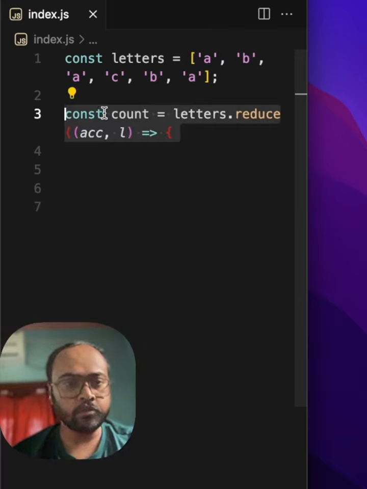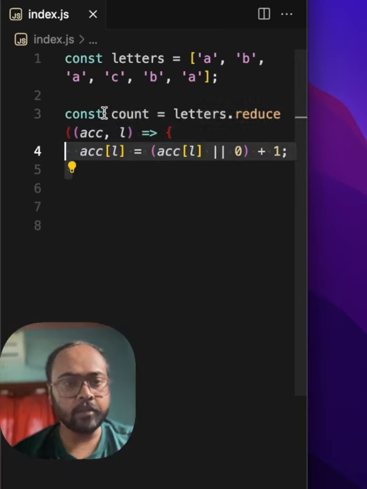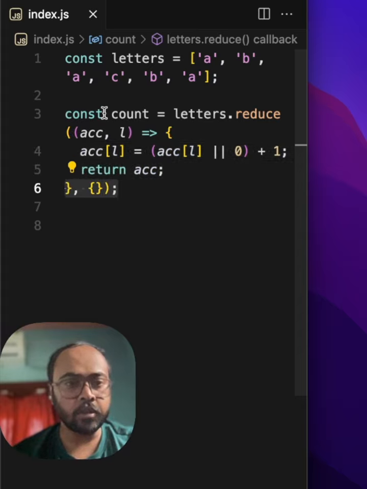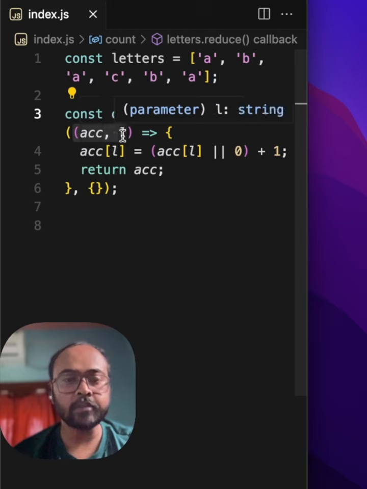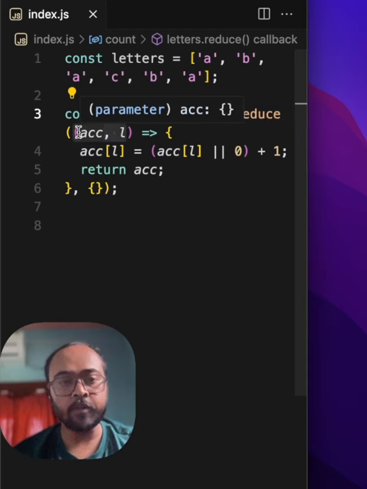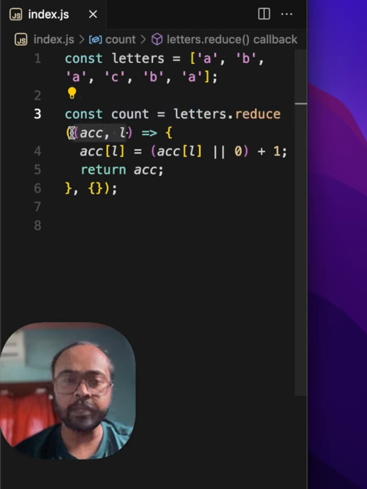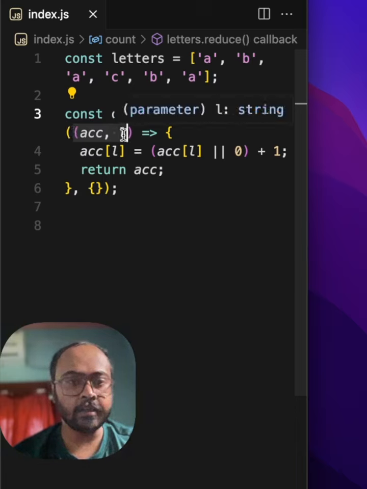So we'll call the reduce method on this array, and we know that the reduce method takes a callback function, and that callback function looks like this. The first parameter of that callback function is the accumulator and the second is the letter. So this callback function will run on each of the elements of this letters array, and the L is the letter, so that is each of the elements. Okay, so L signifies each of the elements of that array.